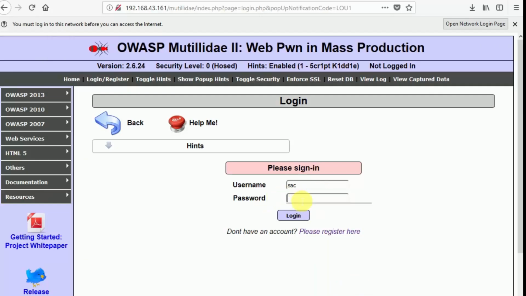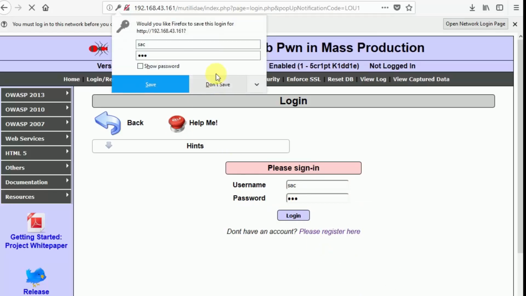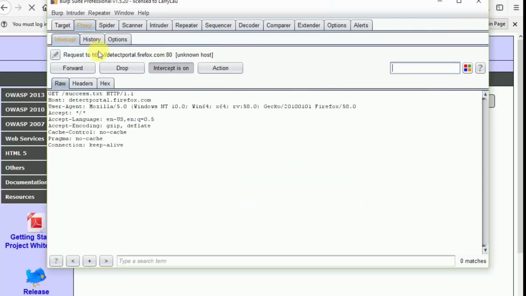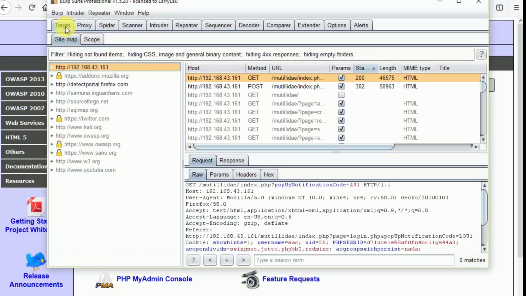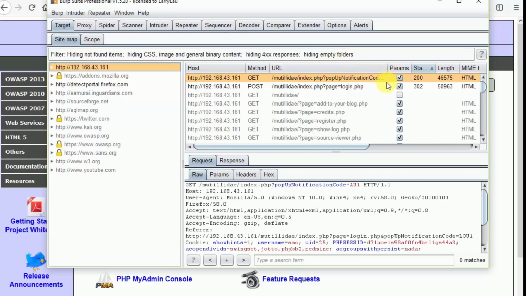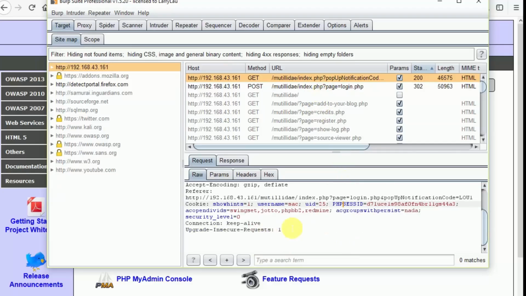Now enter the login form, click on login. Next go to the proxy. Click on the forward button till you get the request. Then turn off the intercept. Coming to the target tab, select the URL. Here is the requested URL. You can also see the token, that is cookies. And now right click on the URL and add it to scope.